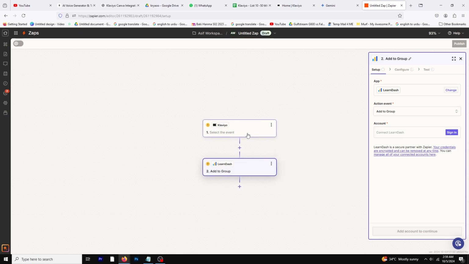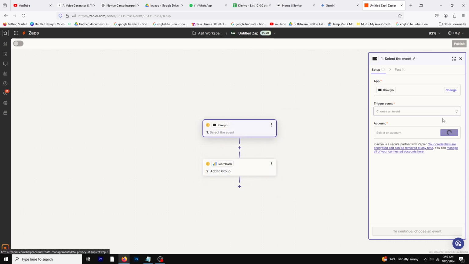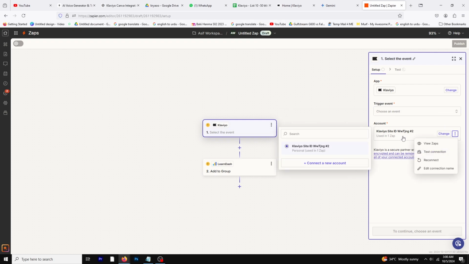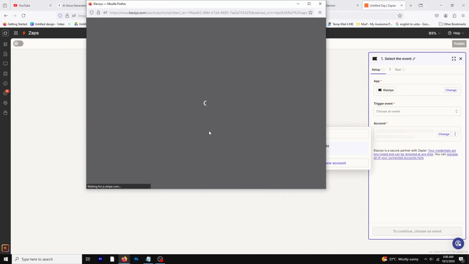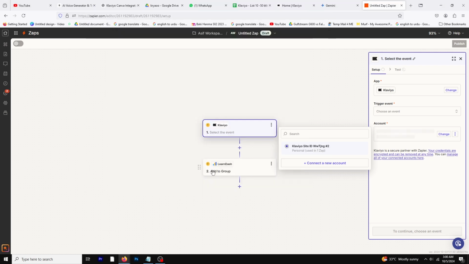I've already connected Klaviyo with Zapier, so I'll reconnect it, but when you do it, you'll see a Select option. Click on Select and allow the connection. And just like that, your Klaviyo account is now connected to Zapier.